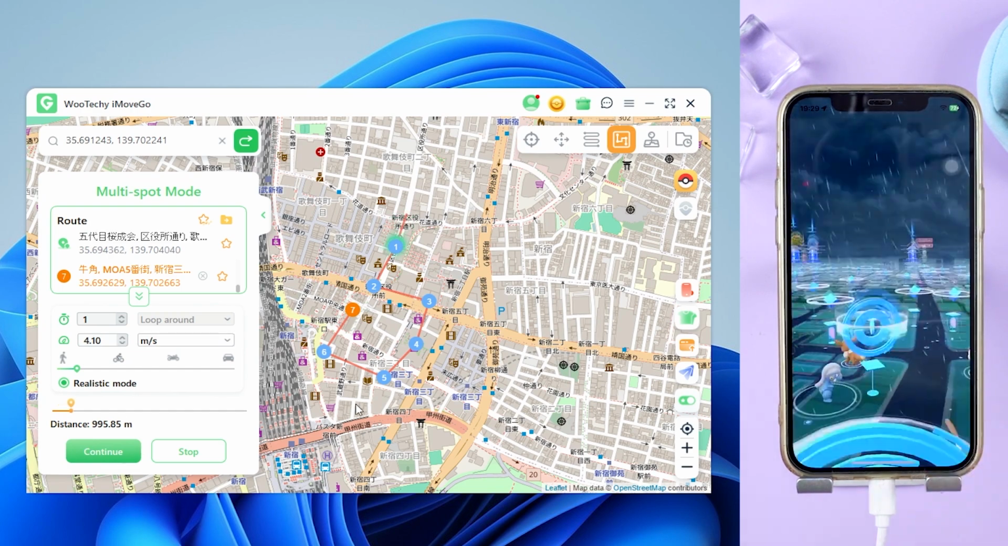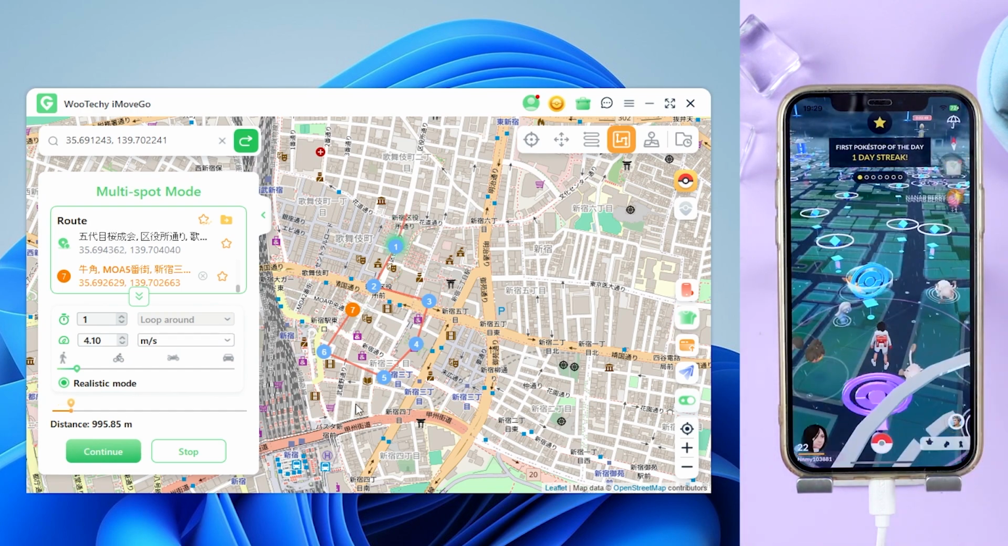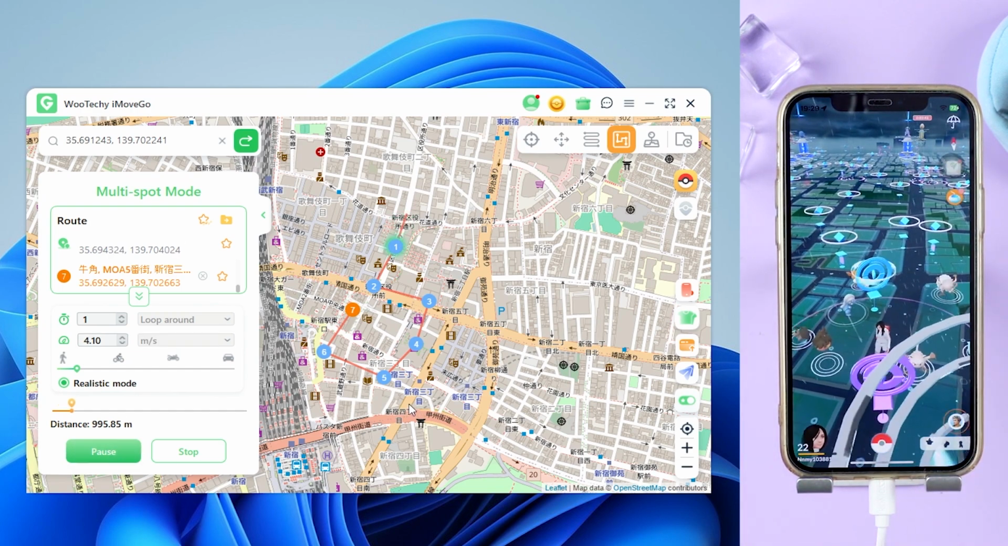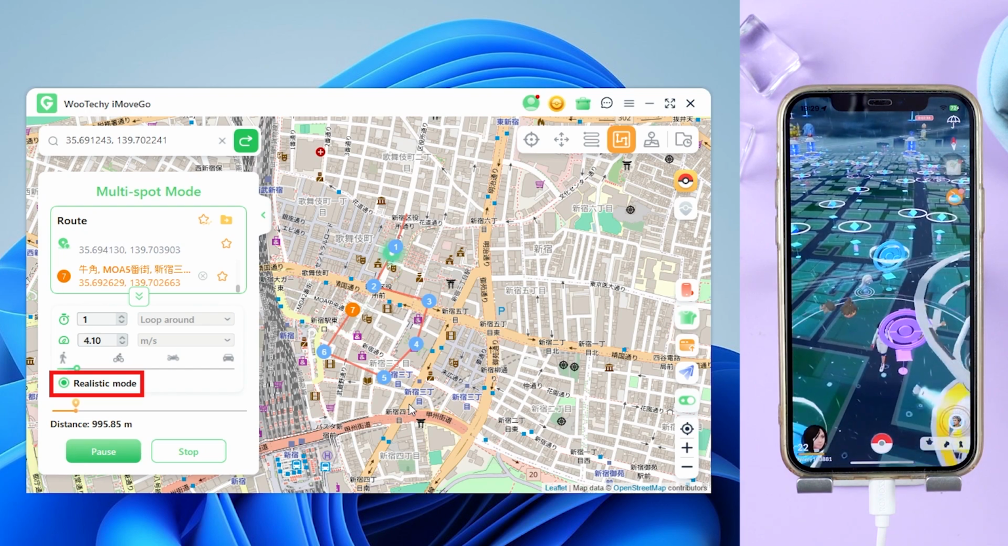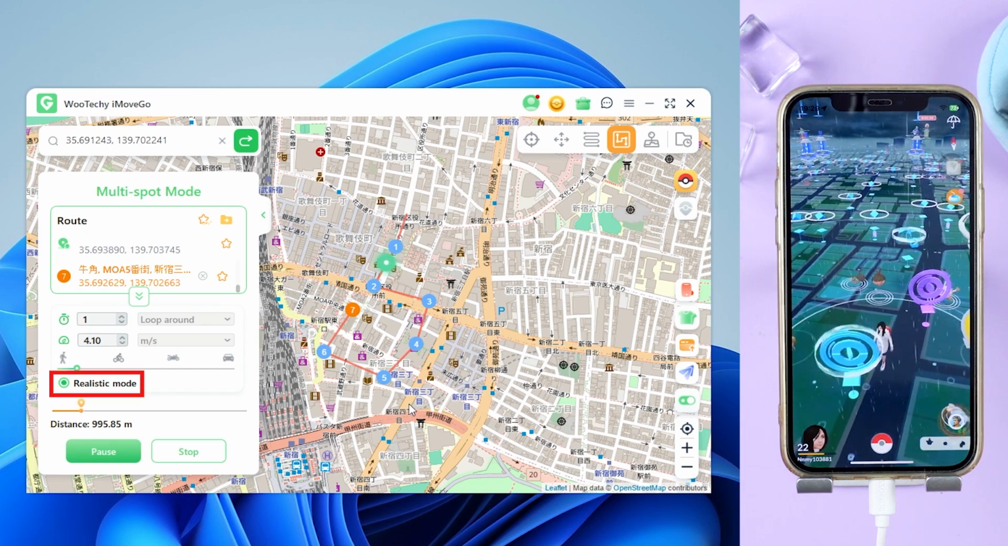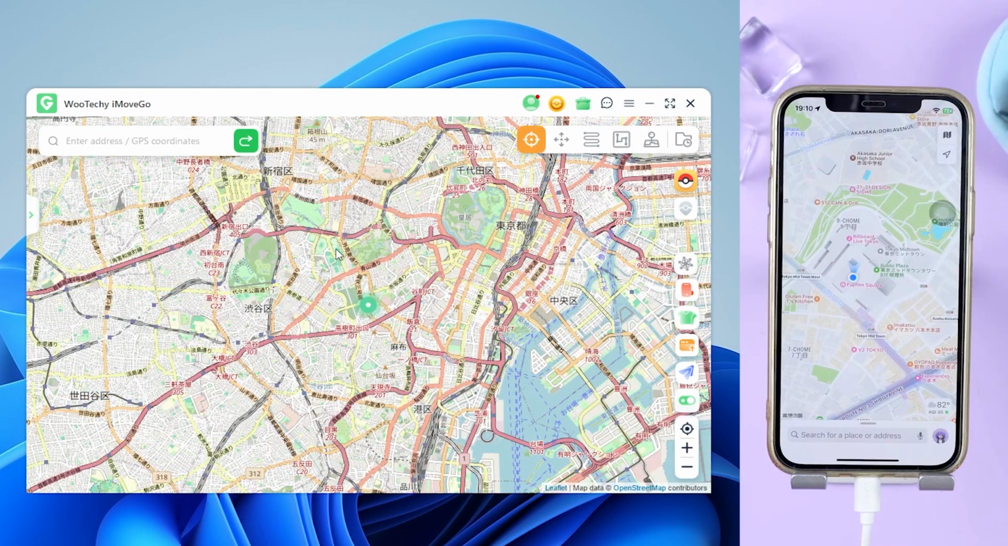You can pause at any time to spin Pokestops or catch Pokémon without risking a soft ban. Enable Real Mode to vary your speed for a more realistic, human-like movement. Want to explore new areas? Change your location with Teleport Mode.